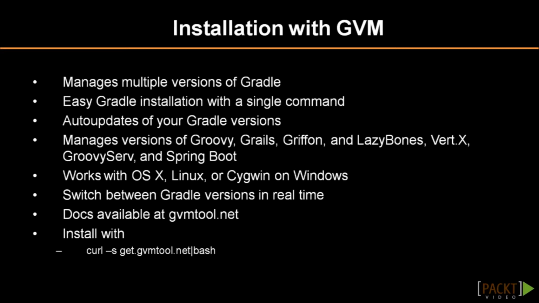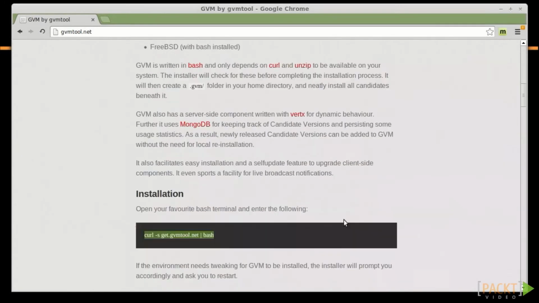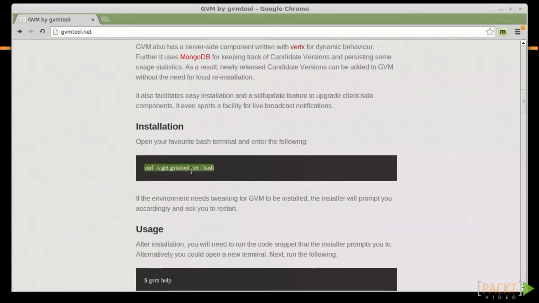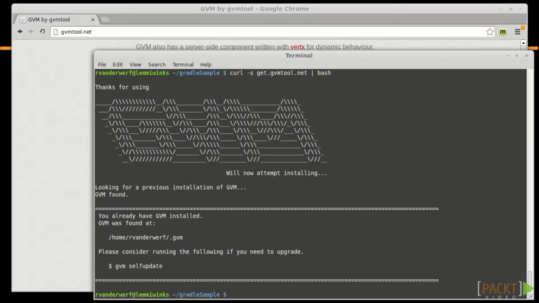To get started, I'll go ahead and follow the instructions on their website. All we need to do is go to their website, copy this one-line command to your terminal window, like so, and we'll install GVM. I already have it installed, so it won't download again, but if you were new, it would download it and install it and give you this same message.